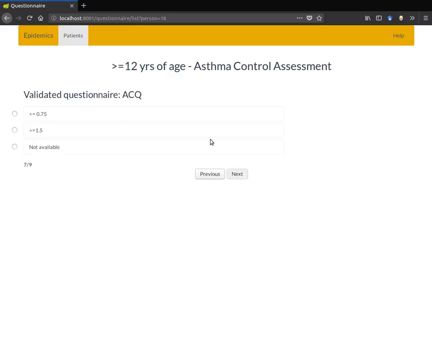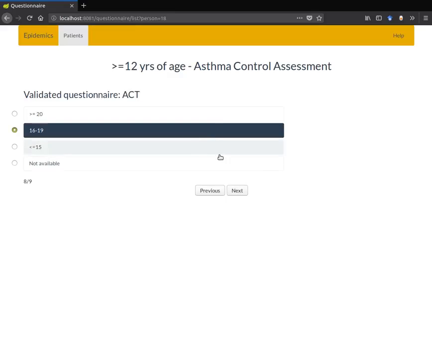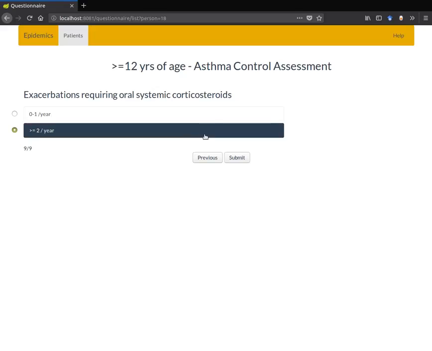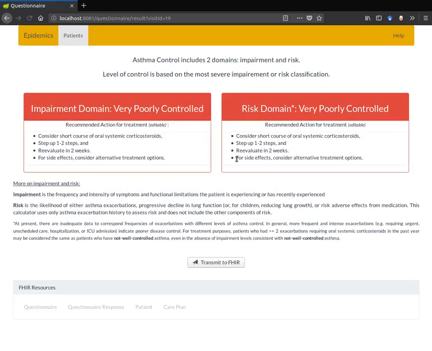I will go and complete the questionnaire, and while on the final question, I'll go ahead and click the Submit button. Now the application returns the level of control for each domain and EPR 3 recommended actions for treatment for each level of control. Well-controlled domains are colored green. Not well-controlled domains are coded with orange, whereas the very poorly controlled domains are shown in red here.